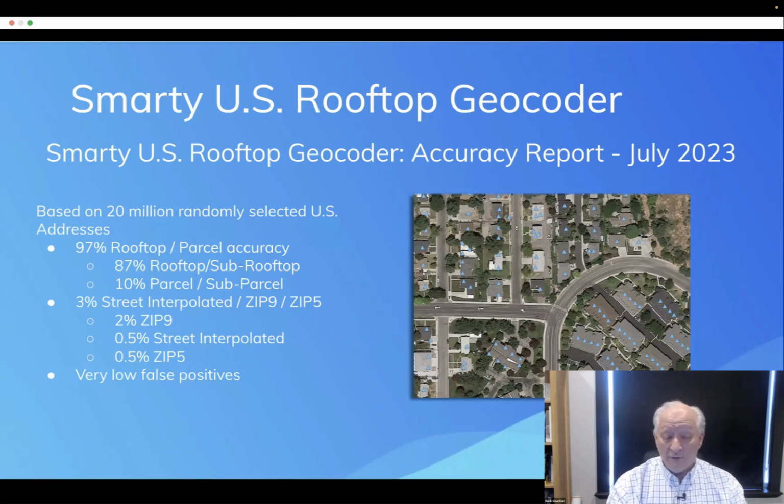and 10% were at the parcel and sub-parcel, and sub-parcel and sub-rooftop being better than rooftop or parcel. 3% of the remainder were at the interpolated level or estimating where it is on a street segment, a zip 9 or a zip 5, and breaking that down, 2% were the zip 9, 0.5% were street interpolated, and 0.5% were at zip 5.